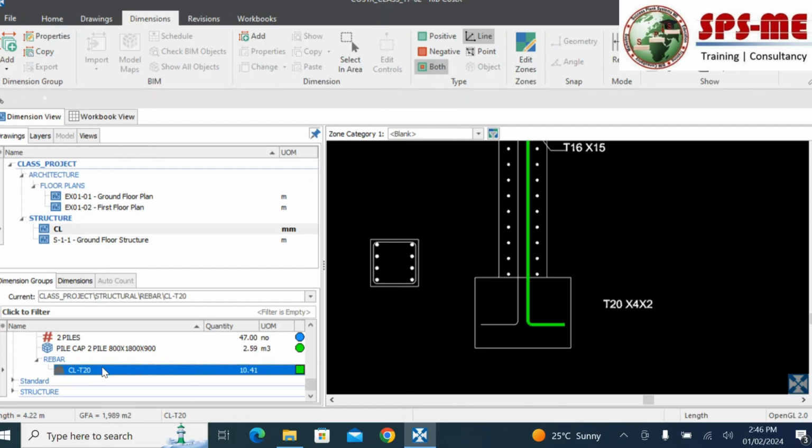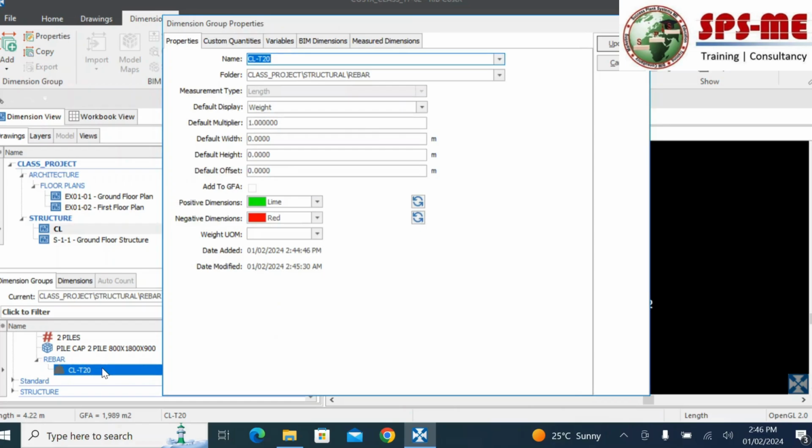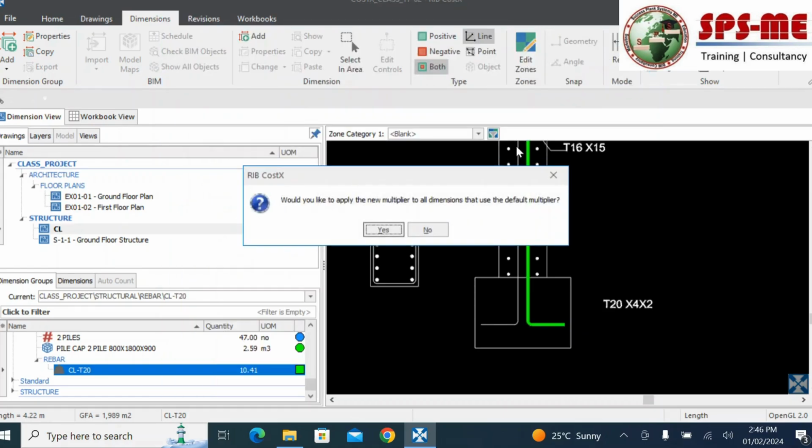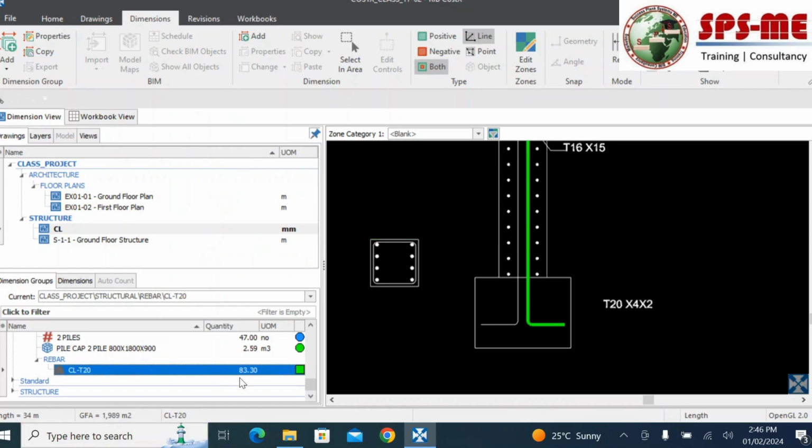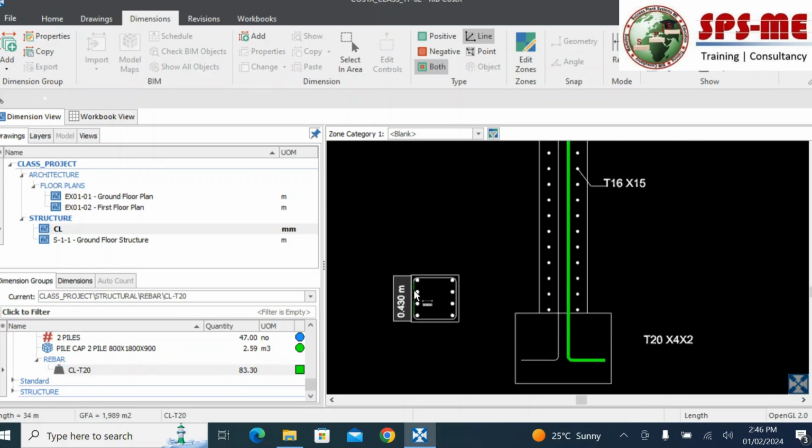So instead of measuring it again, you can just go inside, and we will see the multiplier over here. Let me increase the multiplier, total 8. So I give 8 here, then I click update. Once I do this, you can see it's updated to 83.30. That means 8 bars, correct? 1 2 3 4 this side and 1 2 3 4 this side, all are T20.